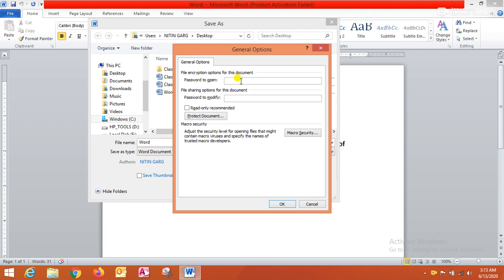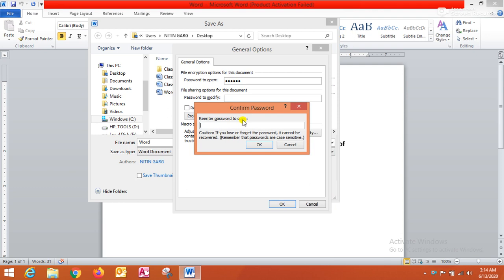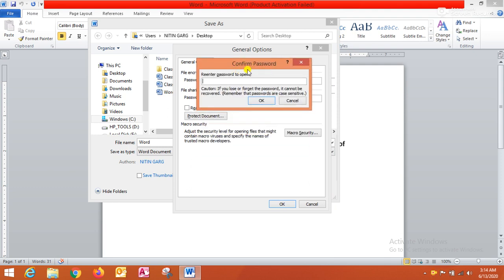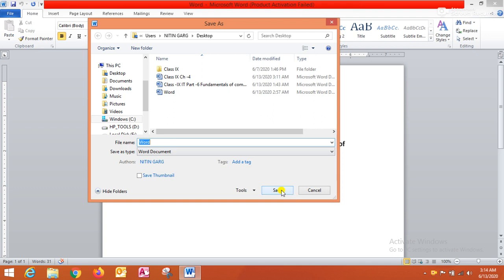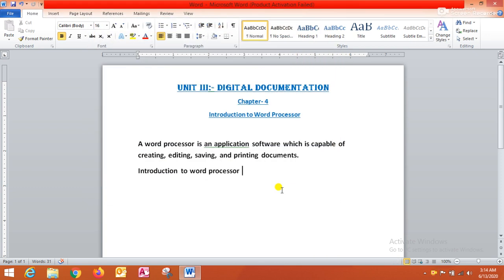Password to open means we have to apply the password here to open the file. I am giving the password here 1 2 3 4 5 6 password to open and then click on OK. Re-enter password to open means confirm the password again. Confirm password window. Again enter the password 1 2 3 4 5 6. OK. And then click onto the save button. Right. Password will be applied.